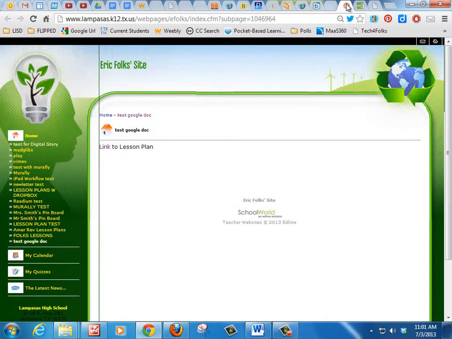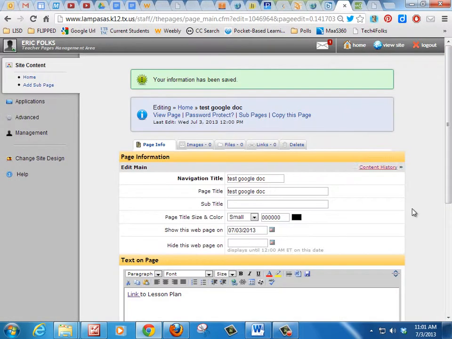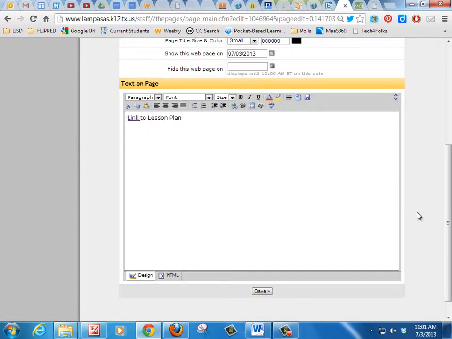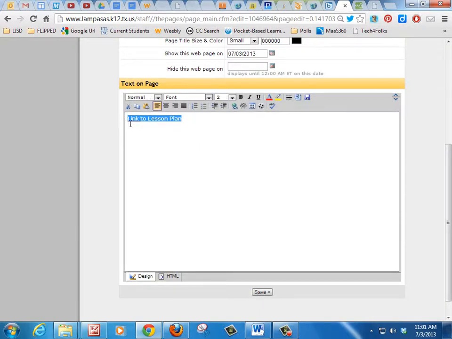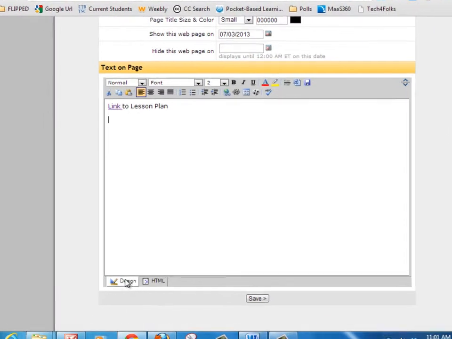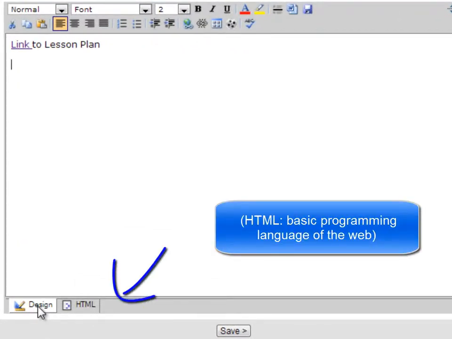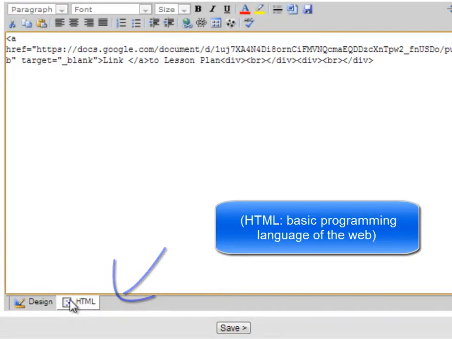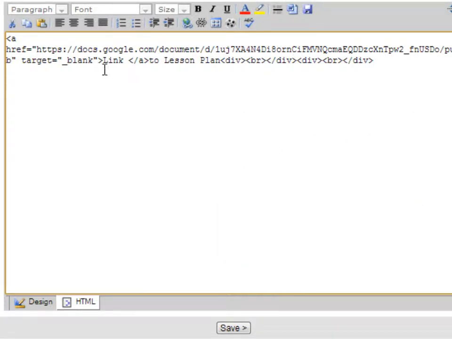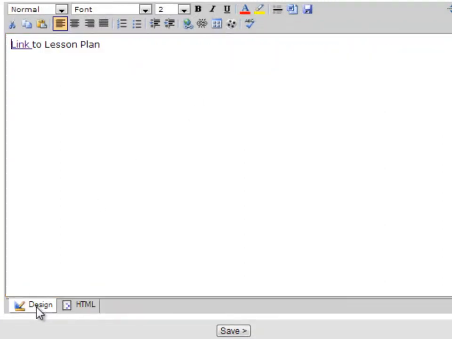And then I'm going to go into my School World teacher site. And now we'll just add it to that. So it defaults to this what-you-see-is-what-you-get design editor. But if we click on the HTML button right here, then we can see everything that's already in there in the form of HTML. So this code that's in there right now is the behind the scenes code for that link to the lesson plan. And it looks just like this without the code, okay?